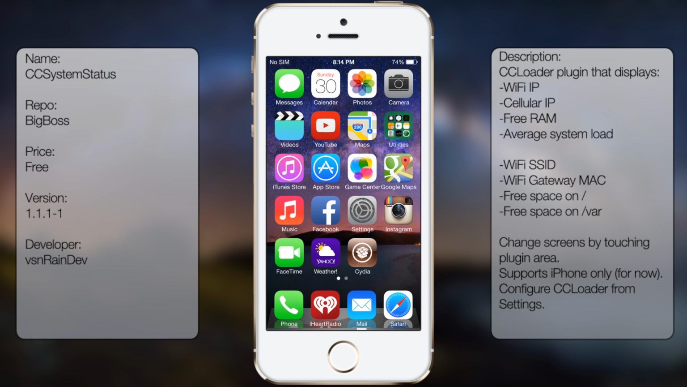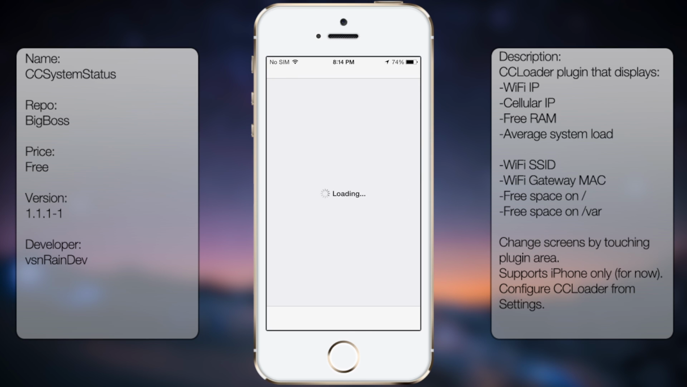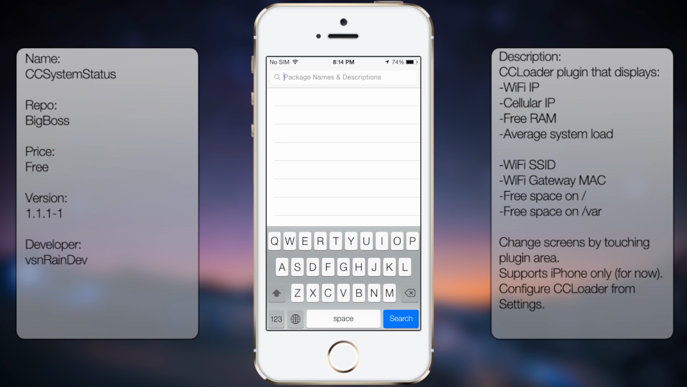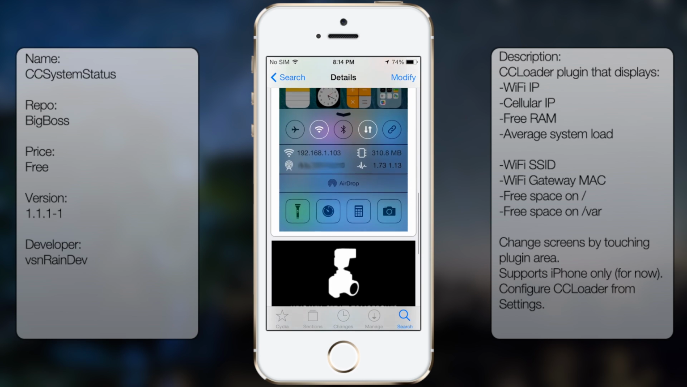So if you're interested in getting this tweak, all you have to do is go into Cydia, go to Search, and type in CCSystemStatus, all in one word, like so. You're going to get a brief description as well as a screenshot.